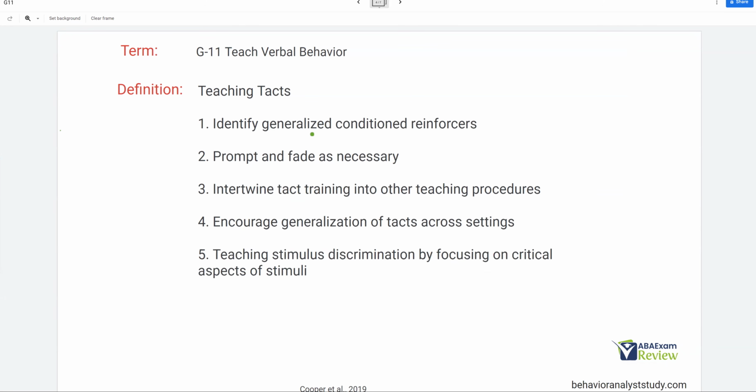Now, on to tacts. So, with a tact, this is a label, right? Or we're identifying something in our environment. So, tacts are often reinforced through generalized conditioned reinforcers. This might be tokens, it might be social reinforcement. You always want to identify the reinforcers first, right? Because with tacts, you can use pretty much anything in the environment and have the person identify it or label it. And then you want to reinforce it.